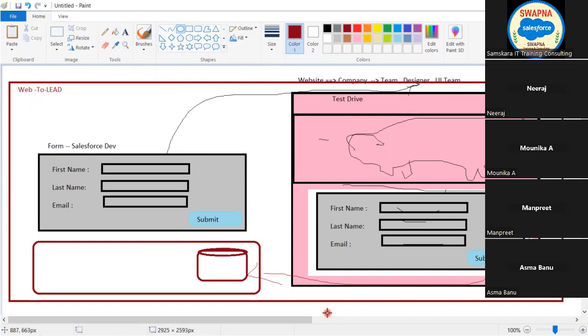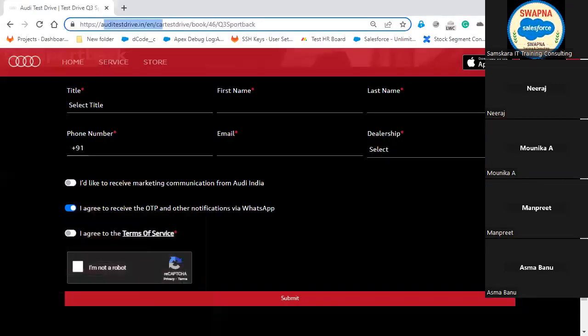Within the database, it will be inserted. Right? This entire concept is called a Web2 lead. Now here, how can I implement a form? How can I implement whatever the form is available here? So let's go ahead and see.